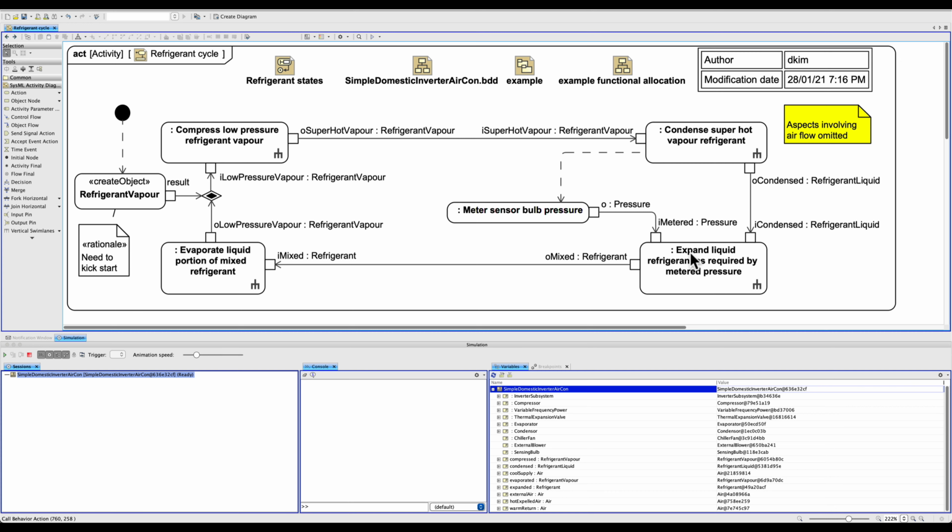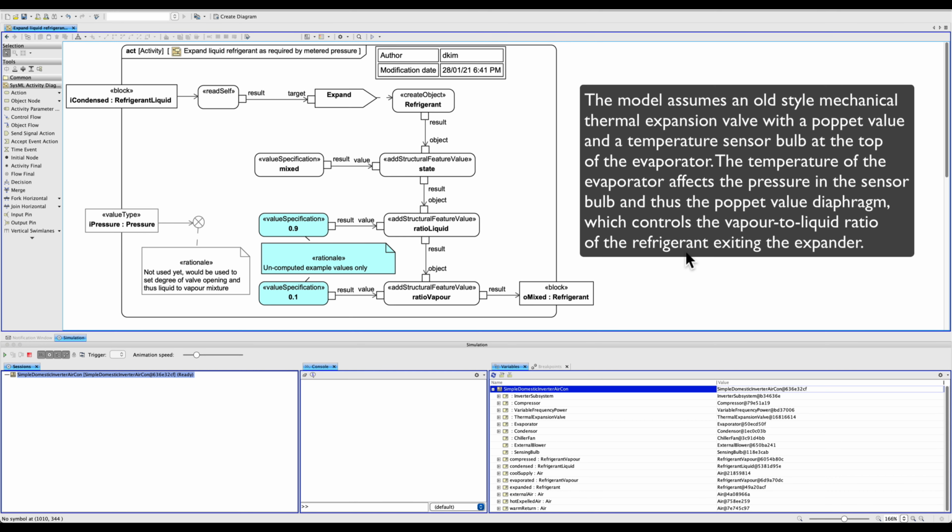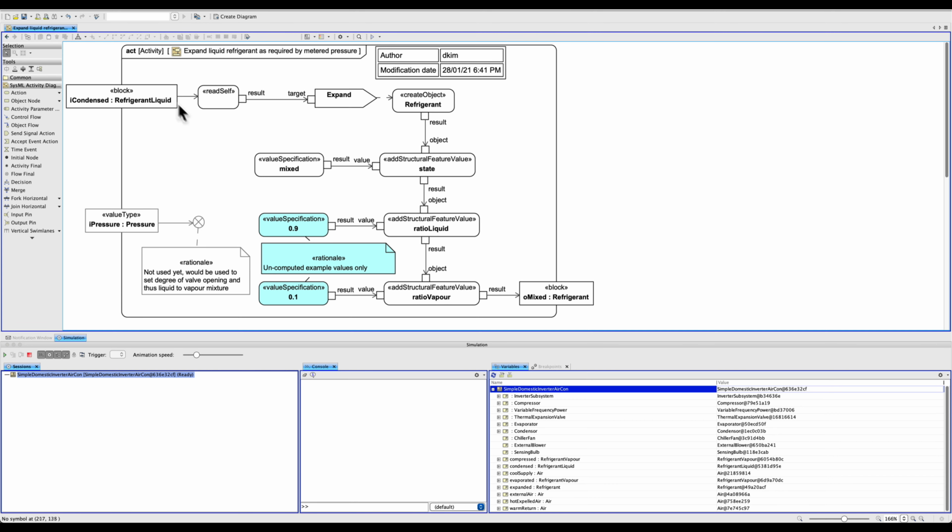Next, we look at the expansion behavior. This represents a simple thermal expansion valve. Now, this stub activity simply sets fixed values for the ratio of vapor and the ratio of liquid. Normally this would incorporate information on the pressure from a sensor which is attached to the top of the evaporator. A fleshed out model would leverage this pressure information for performing a realistic calculation. For this stub activity, the pressure is simply discarded.